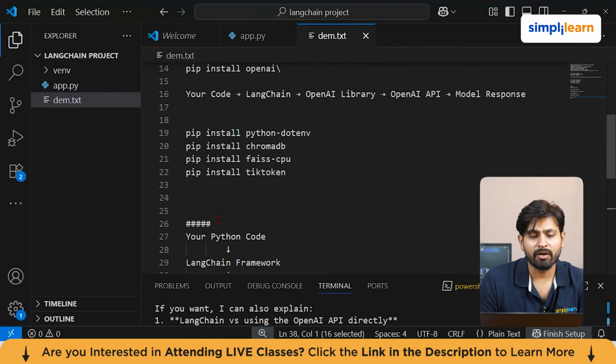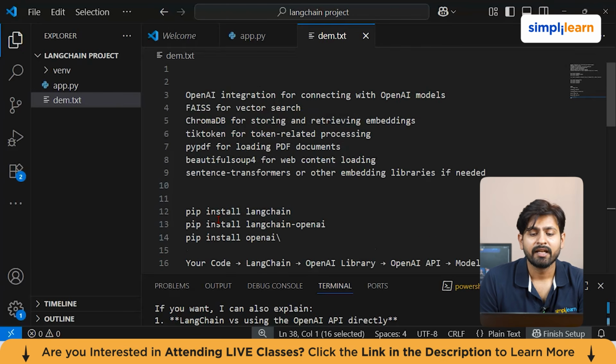So this was all about the setup of LangChain, guys. I hope you have got a brief idea regarding this. Now let's move on to the next part.